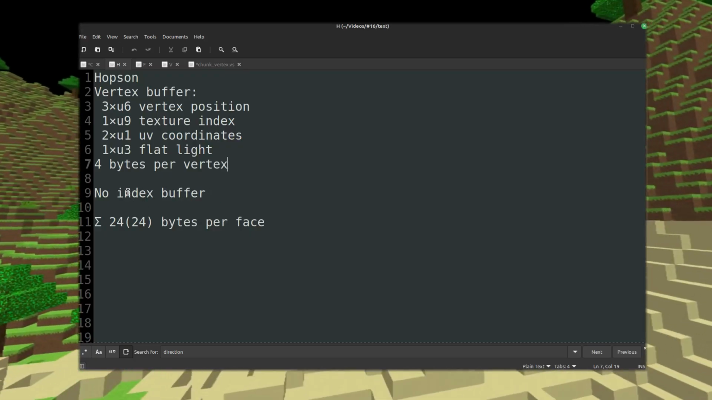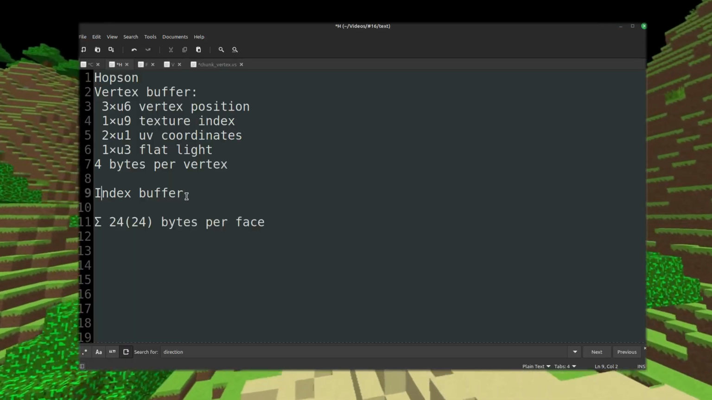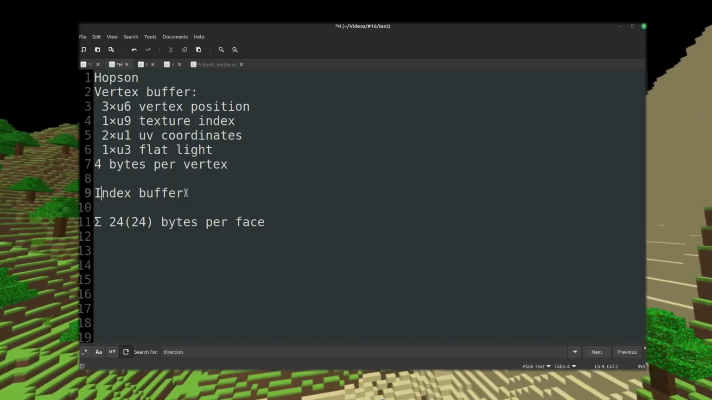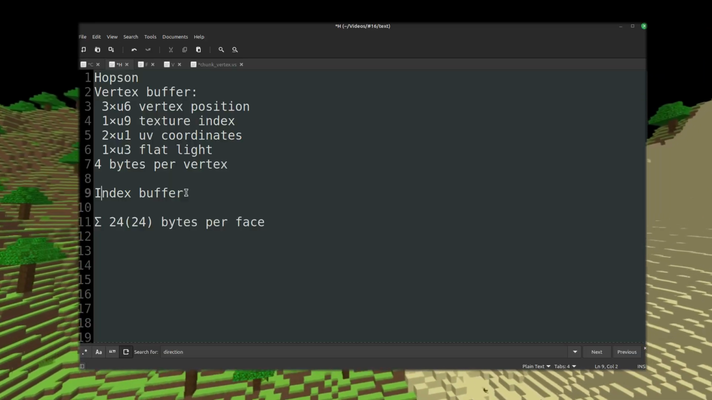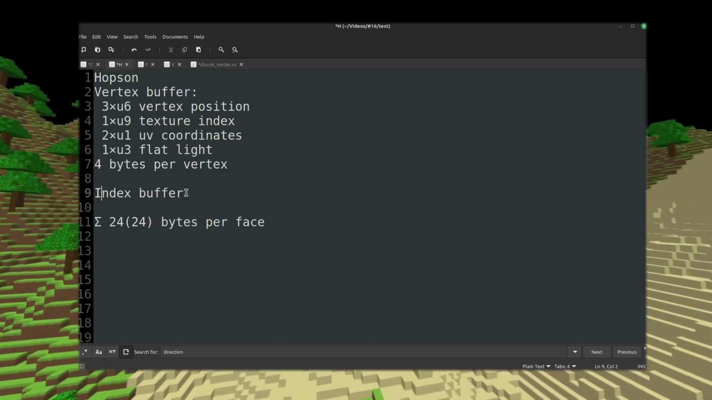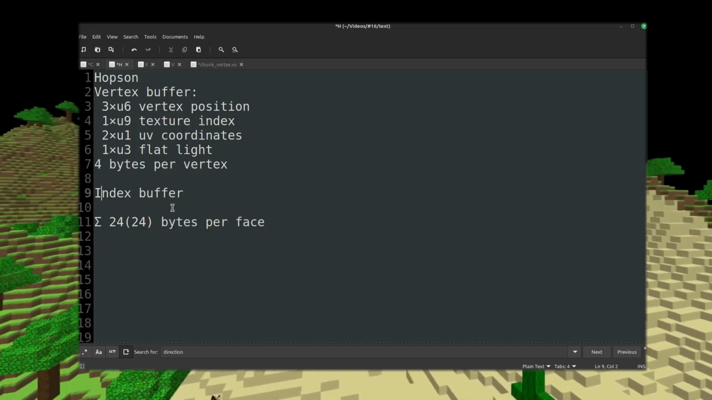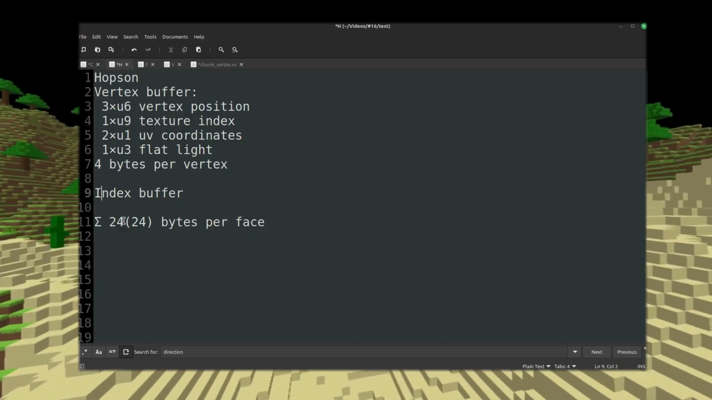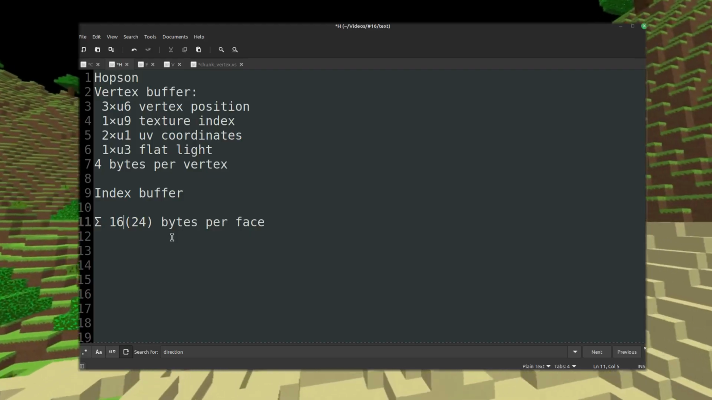The first optimization would be to use an index buffer. This is really important because most voxel engines like this are vertex bound. And without an index buffer, we have 6 vertex shader invocations per face. With the index buffer, we only have 4, so that's an easy 50% performance increase. And additionally, since the index buffer can be reused, this also reduces the vertex data.